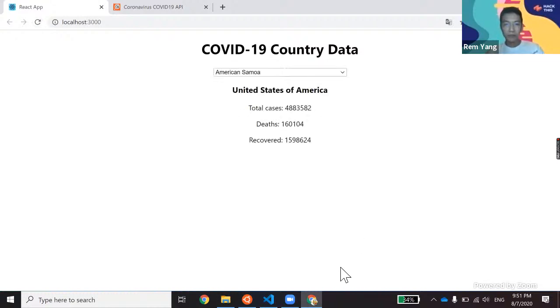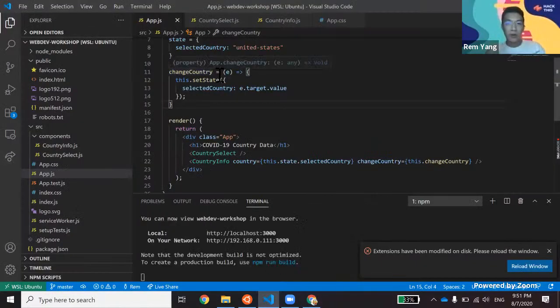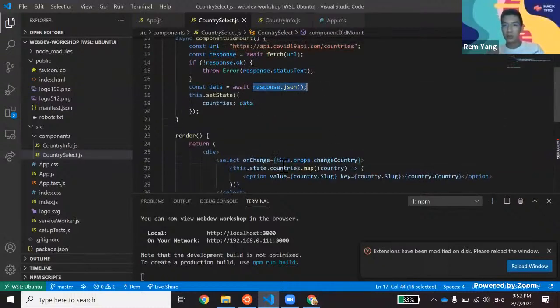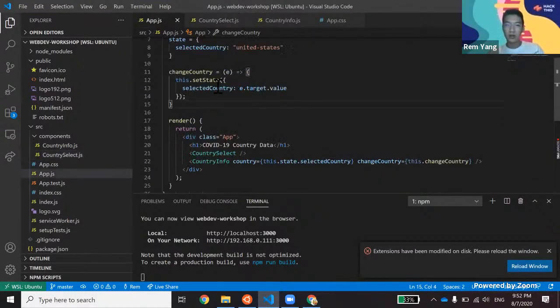Okay, I forgot one thing. This is sort of a funky syntax. It's called an arrow function in JavaScript. Notice that this function, this.props.changeCountry, is not called immediately. It's only called whenever the select is changed. Whenever you have these types of functions that are not called immediately, you want to specify them as arrow functions. And the reason for this is because this refers to different contexts in this case.